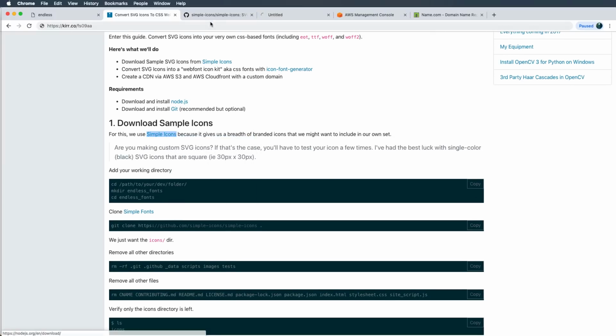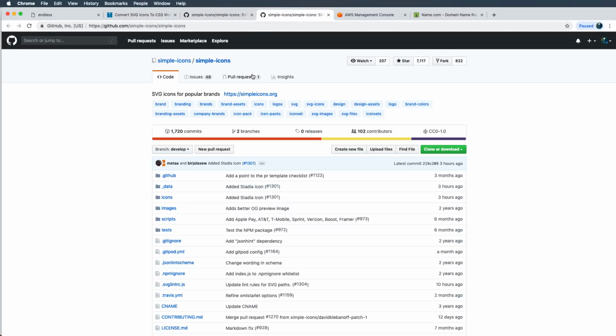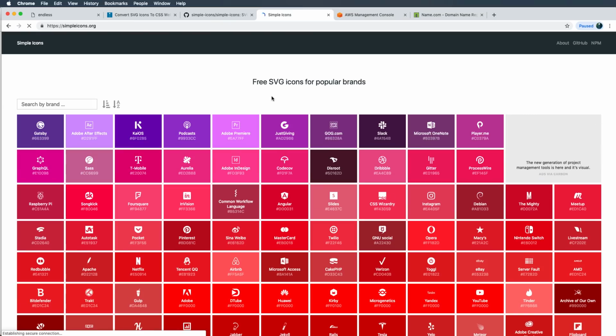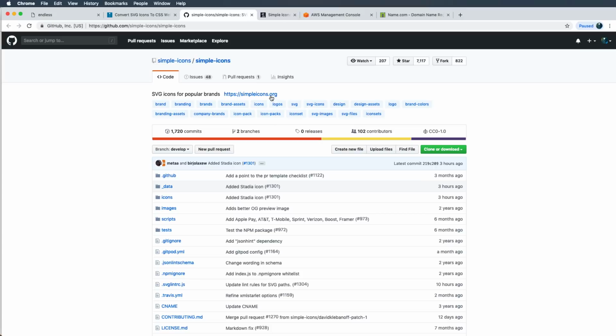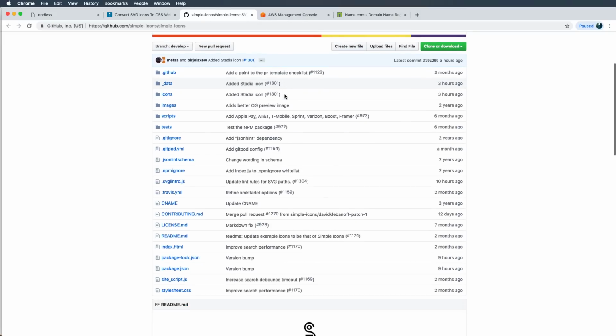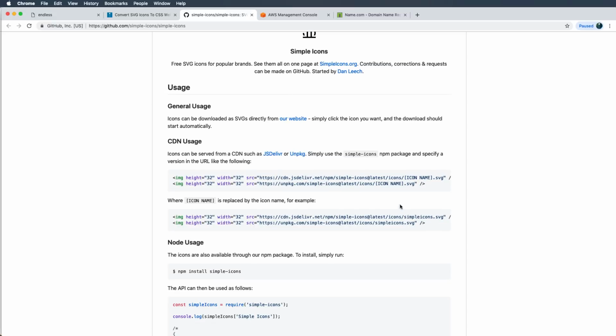So I'm going to use Simple Icons. It's a really cool open source directory of icons like this, right? So these icons are free to use. I don't believe you can charge someone for your own service that we're building. But the idea here is that we want to use some sort of SVG icons.